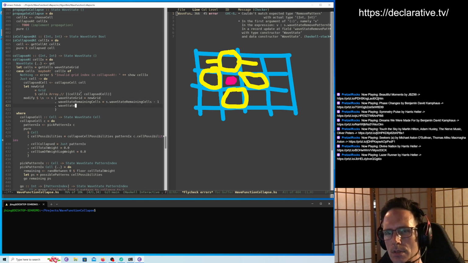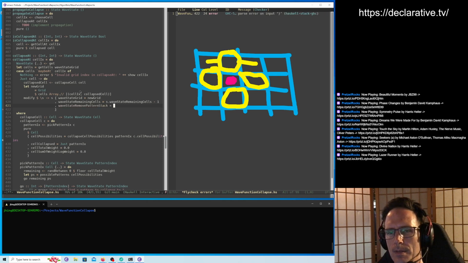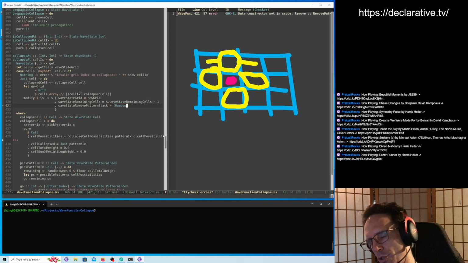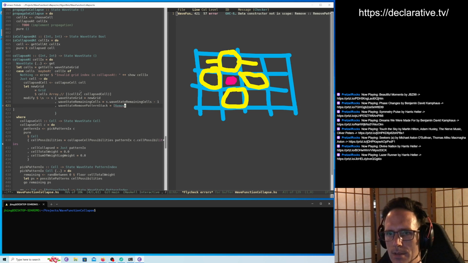Wave state remove pattern stack. And this should technically be empty when we go to collapse, I think. Yeah, because I think the idea of the propagate step is we're going to cycle through this. We're going to chew through this stack until it's empty. So yeah.